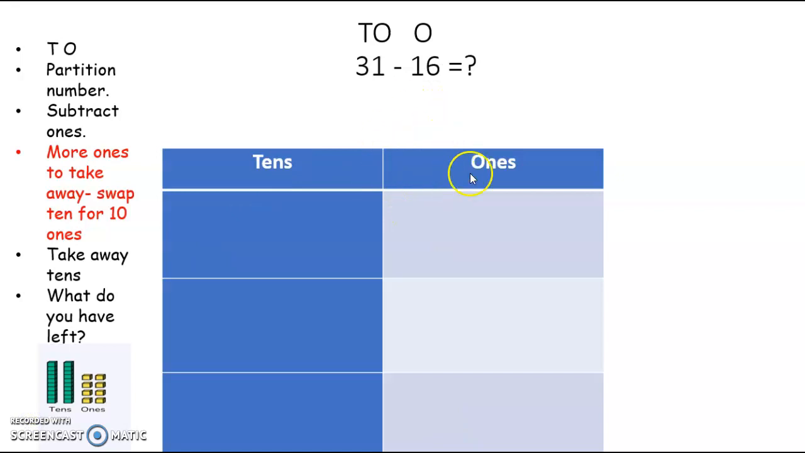Now it makes a lot more sense when we look at larger numbers. So we've got 31 take away 16 here. So we've got 1 one and 3 tens. Now we can't take away the ones first because 6 is greater than 1. So I'm going to take away a 10. Add 10 onto here. So then we've got the number 11. We've got 11 ones there. Now we can take away the 6.